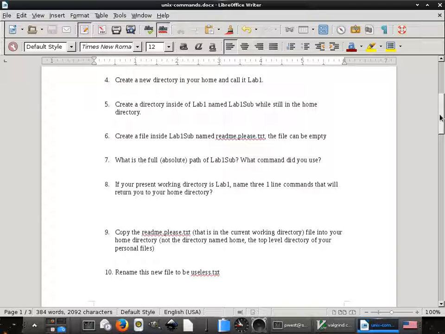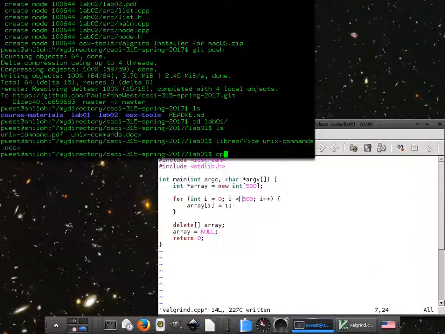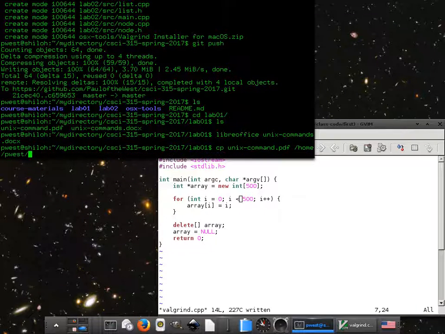Would you use relative path or? Oh, I did it wrong. Crap. Absolutely. How do we remove it? Git remove. So you'd probably have to do something like cp Unix commands.pdf / home your username.